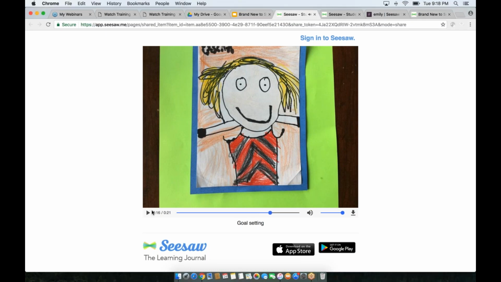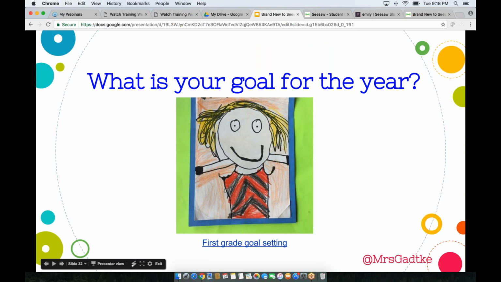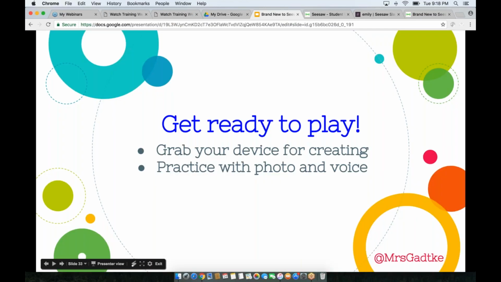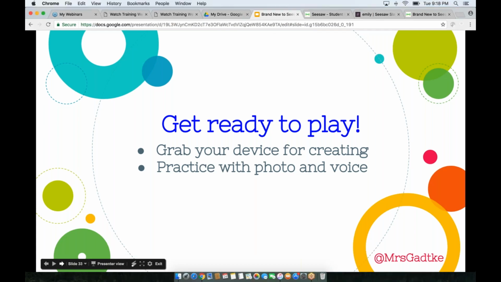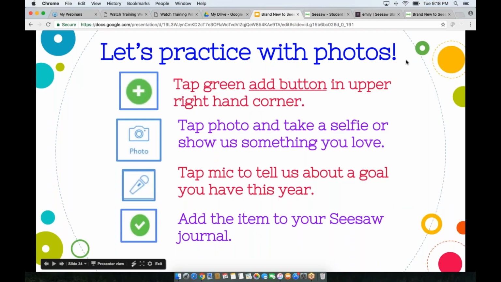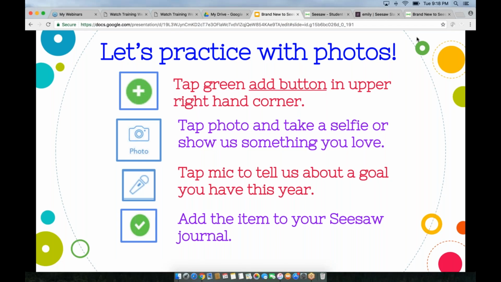So I'm moving quickly through these examples, and there's lots more, but we're going to get ready here to play again. So grab your device for creating, and we're going to practice with photo and voice now, which is one of my favorites. Go to the upper right-hand corner and tap the green add button, then tap photo and take a selfie if you want, or show us something that you love, or anything in your room, whatever.